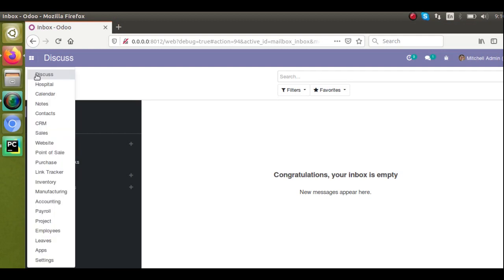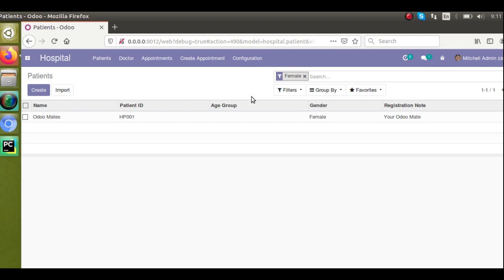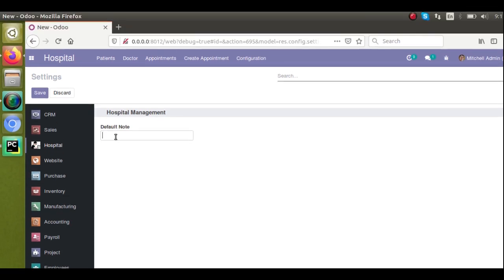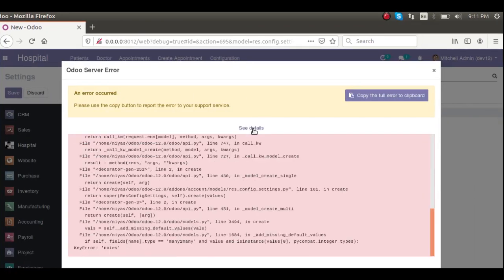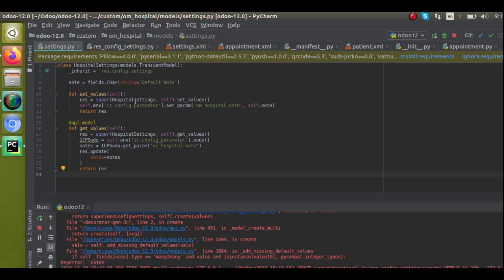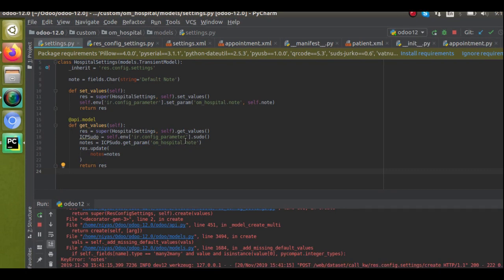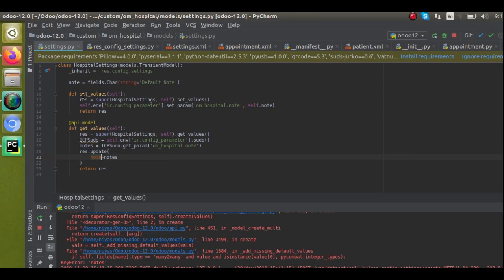Now we will go to Hospital, then to Configuration, then to Settings. Earlier when we tested, we were not getting the value saved. So I'll just type something here, that is, subscribe the channel. I have entered a string here, and if I click on the save button, we are getting an error. Let's check what that is. Notes. Where is notes given? Yeah, here. We don't have a field called notes. You can see the field name is note.